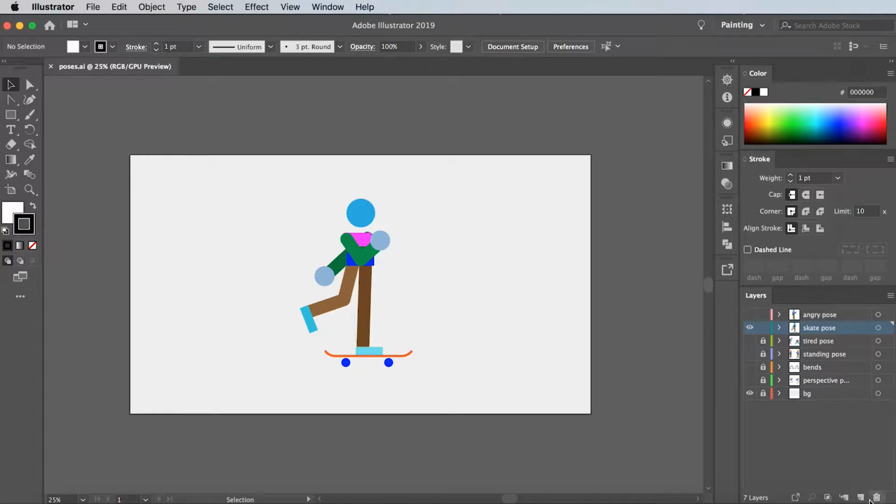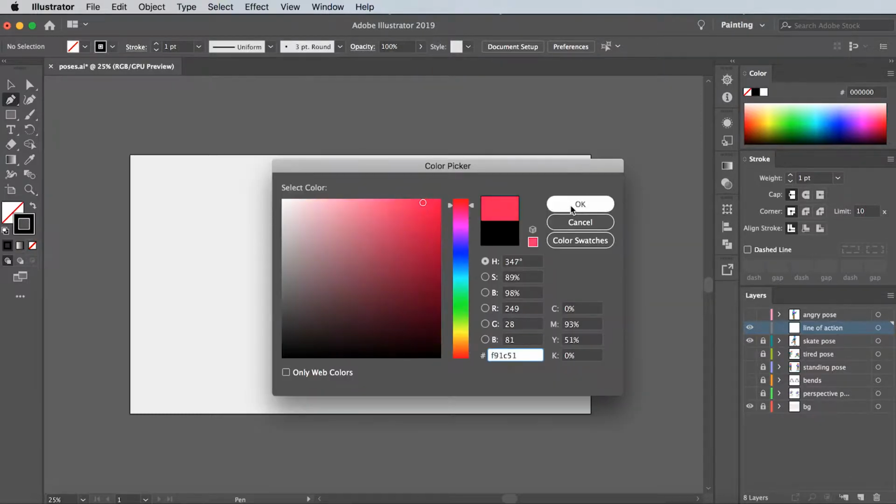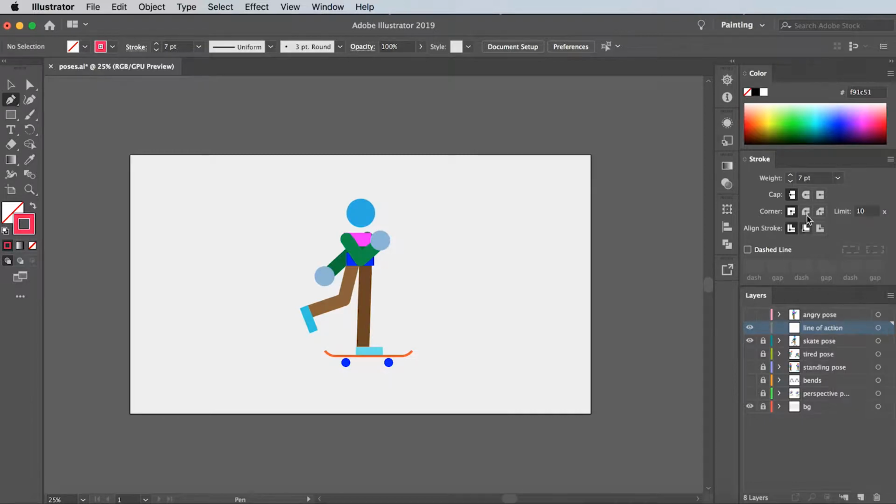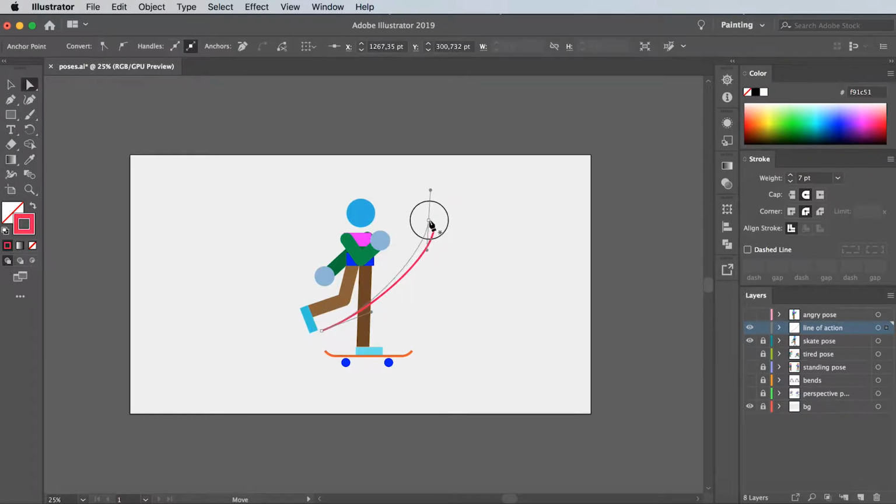So let's first create a new layer called, yep, you guessed it, line of action. Lock the character layer. Then choose the pen tool, set some spicy stroke color, make it around 7 points thick, and start drawing a curved line from here to around here. The more curved the line is, the more aggressive the pose will be. So in our case, we don't need it to be all too curved.